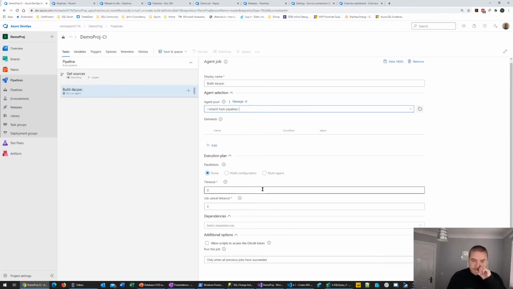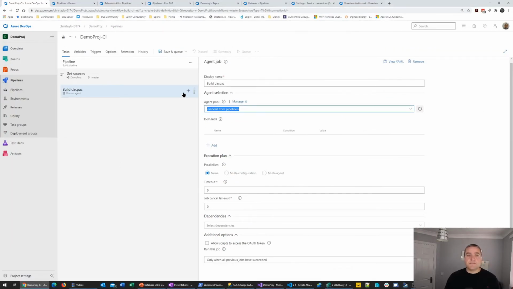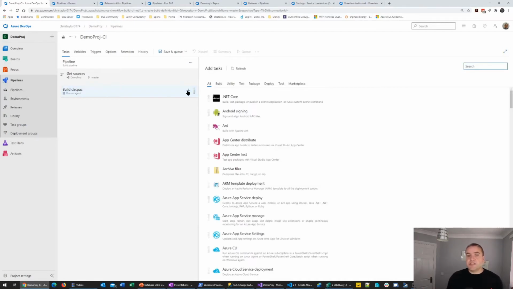And that is pretty much all you need to be configuring for the agent job. There's nothing else really to configure. We will talk about the dependencies, which is down here, when we come to job number 2. So we will do that. So this job isn't really doing anything at the moment. It just exists. So we need to start adding some steps.